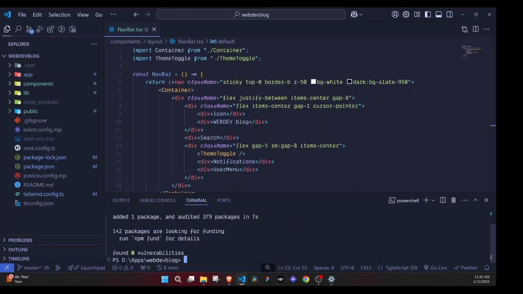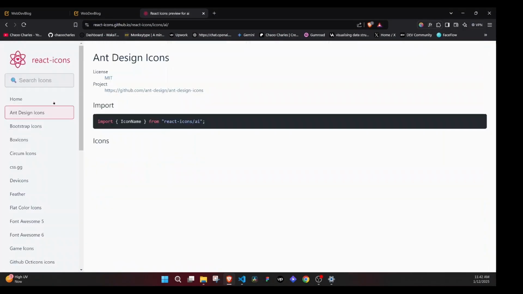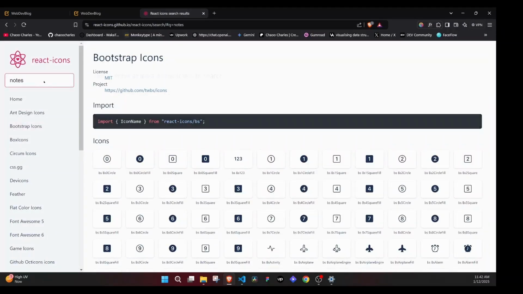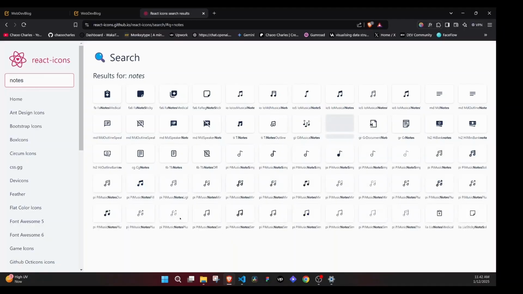Once the installation is done, you can now go to your Navbar here, and we will simply replace this icon with a notes icon. From our React Icons website, we have a lot of icons from many sources, and you can search here for notes icon, and then it will give you all the notes icons that are available from different sources, and you'll know by how the icons are being named. You can see this is FA, standing for Font Awesome, MD, I think that is Material icons, and many others. So the one that we will use is from MD.